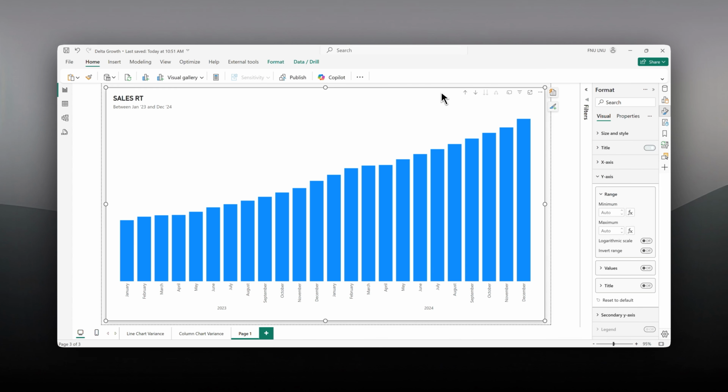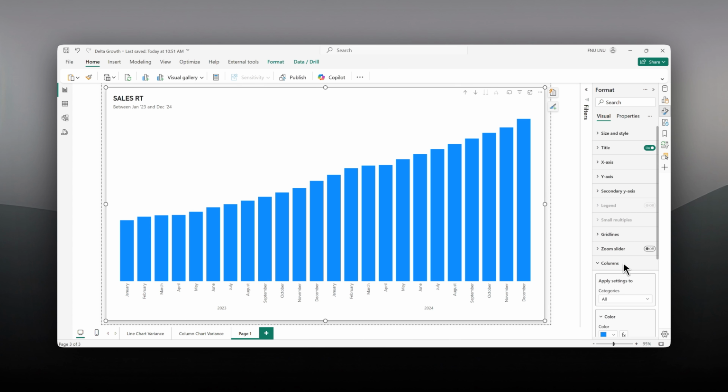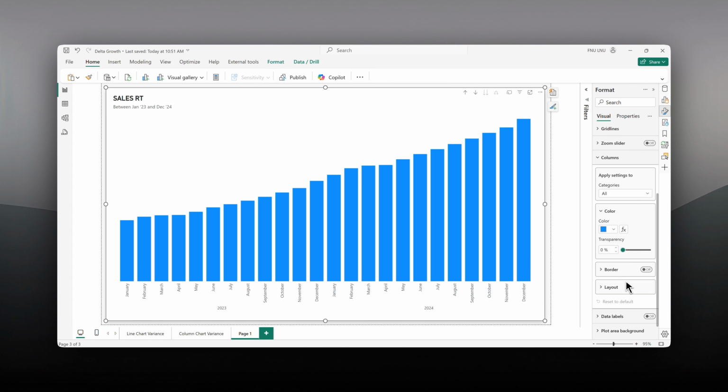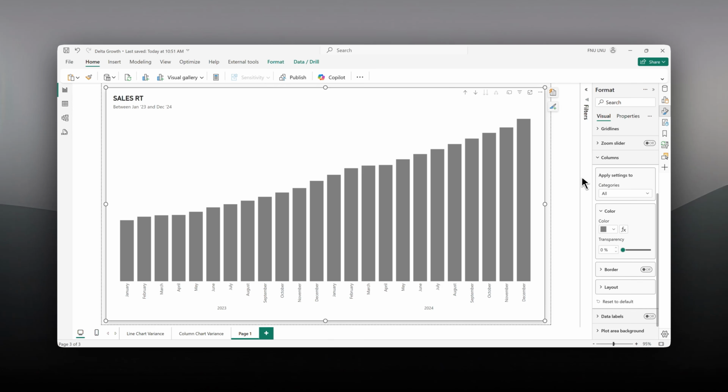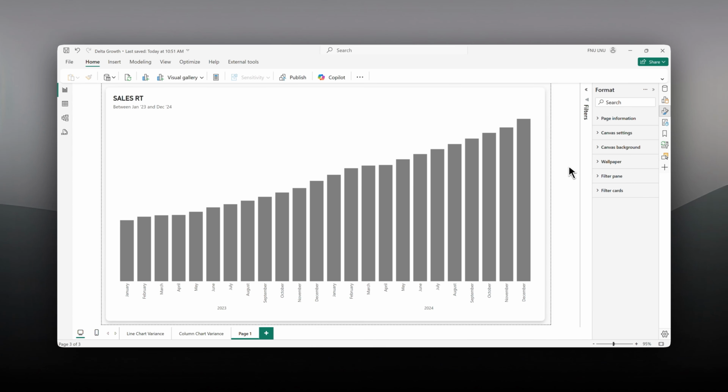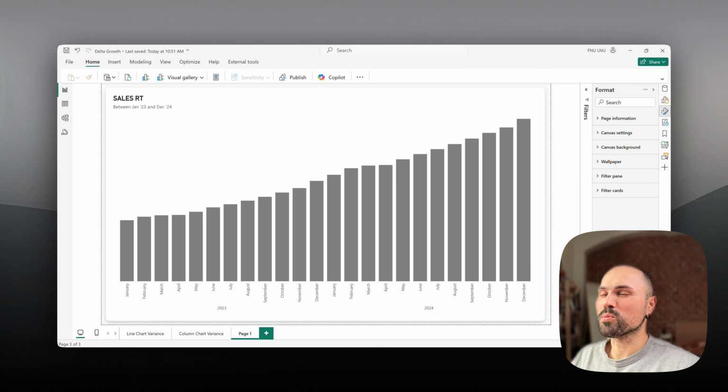And let's change the color for columns. You will know later why. Let's make it gray, 50% gray. Okay, actually it already looks much better than in the beginning.